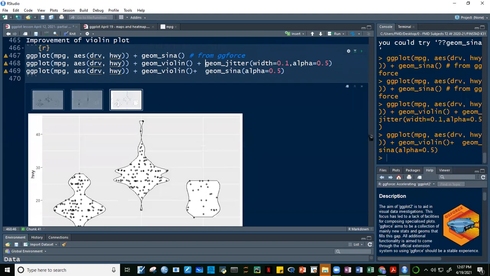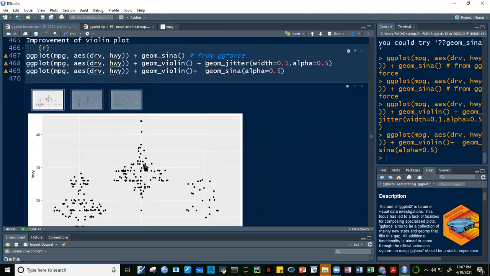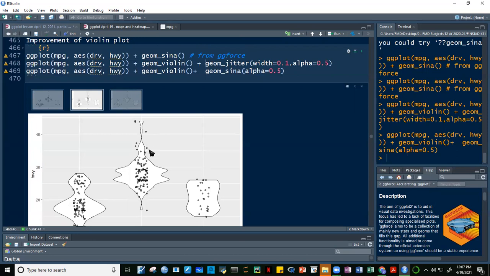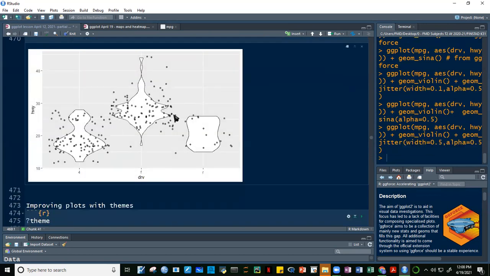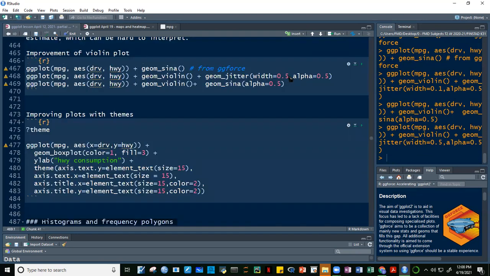The first one, guys, is just your geom sina. The second one combines geom violin with your jitter, and we define the width of the jitter and the alpha. Notice the jitter: we can limit its width. Here it is limited to 0.1. If you change this to 0.5, for example, some will disappear. Look, it shakes our data set. Let me go back to 0.1 and run everything.